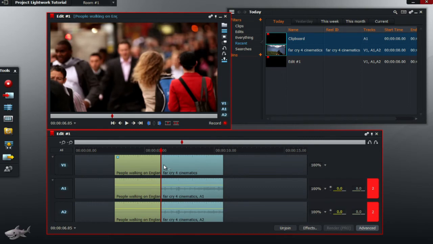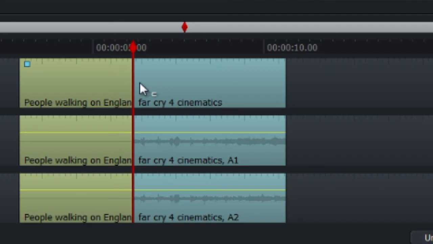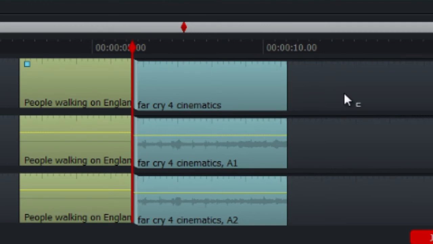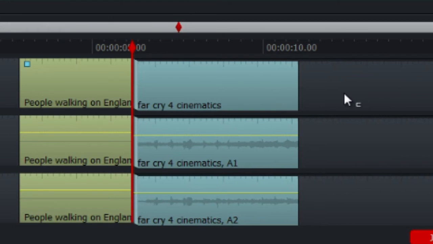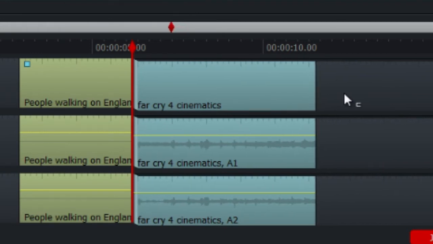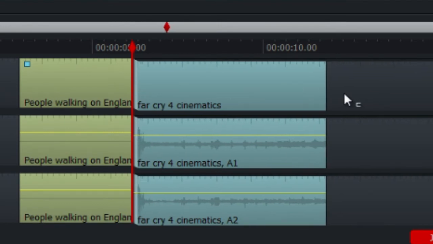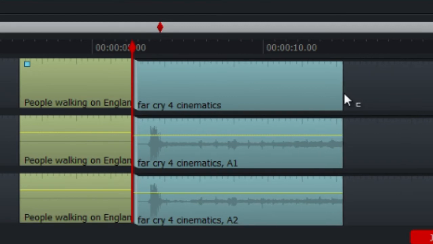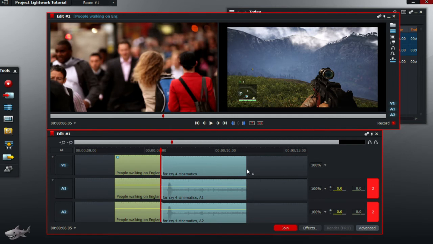You can hover your cursor over the Far Cry 4 video and click on it, and as you can see now, if we move it using the left arrow key, it needs to be the left arrow as this is opposite. Now it makes the video longer but still keeps the length of the stock footage the same. And to shorten it, use the right arrow key, as you can see now it's shortened.